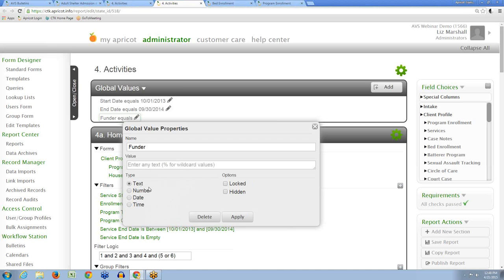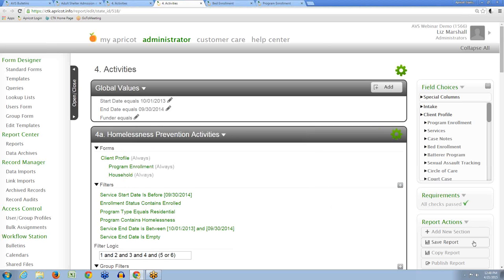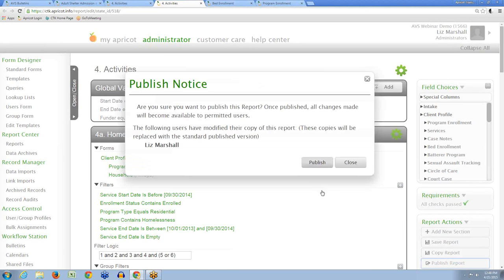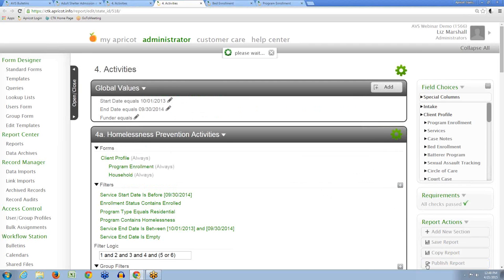Okay. Funder is the name of my new global value property field. It's a text field. I'm going to click Apply and publish the report. And you publish right here in the Report Actions menu.